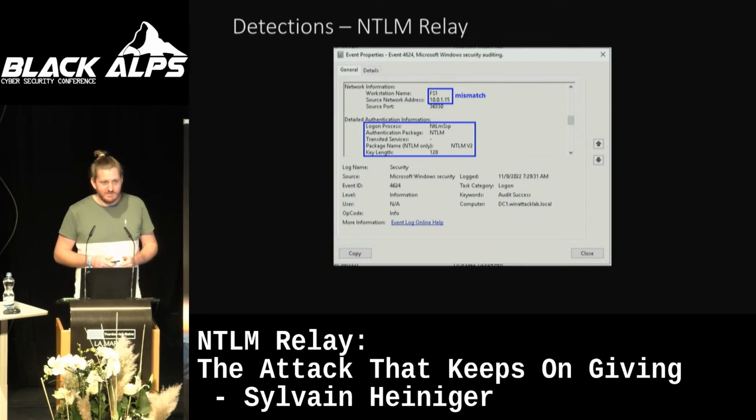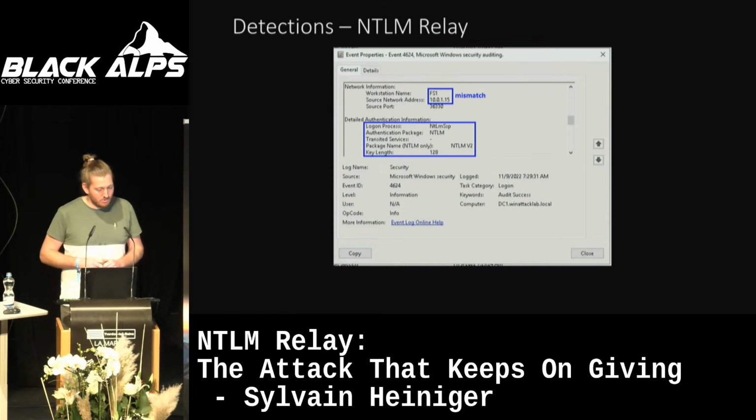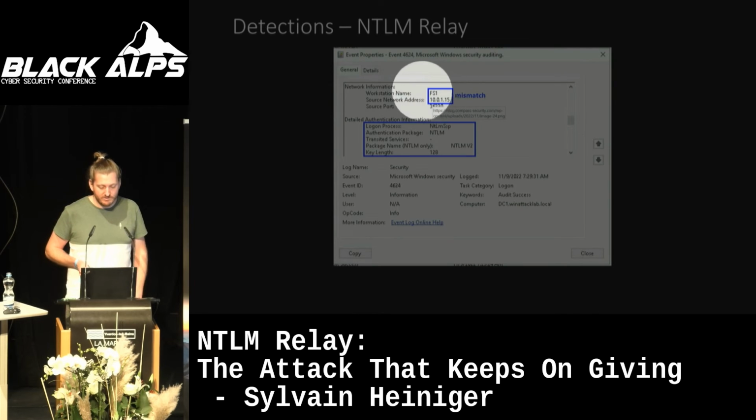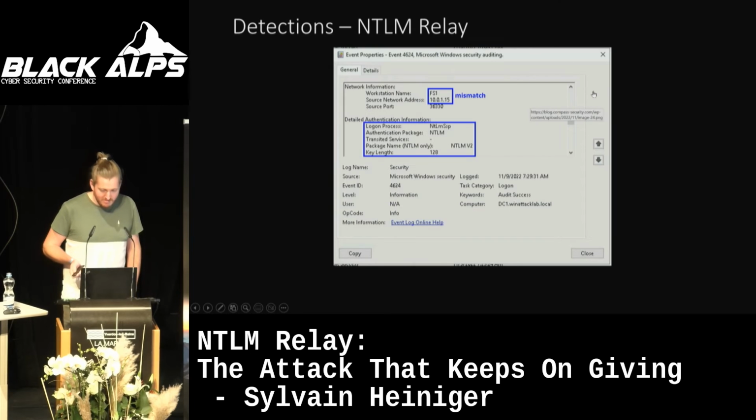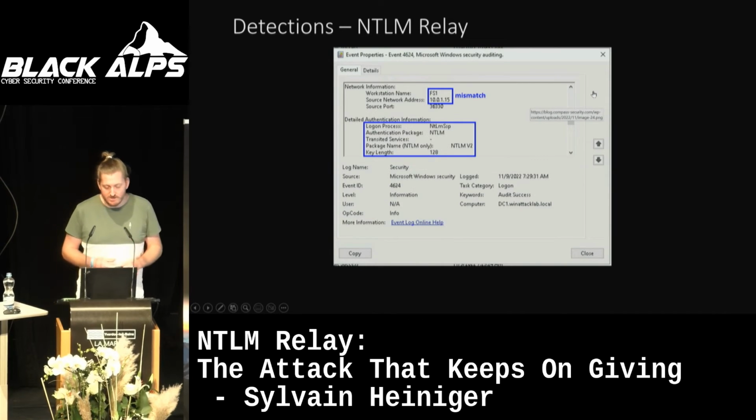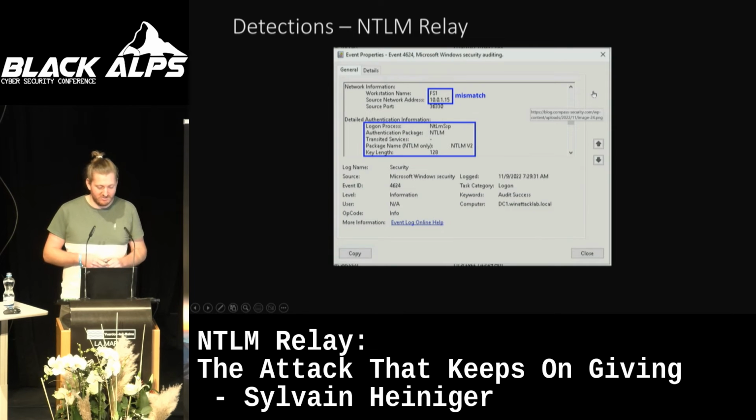And finally, NTLM relay is also possible to detect. In the Windows logon audit, you always find the name of the workstation from where the logon came, and also the source network address. If these two mismatch, this is a good indicator that somebody is trying to do NTLM relay, or that something else in your network is strange. But basically, I'm an advocate for disabling NTLM, so you don't have to worry about that.